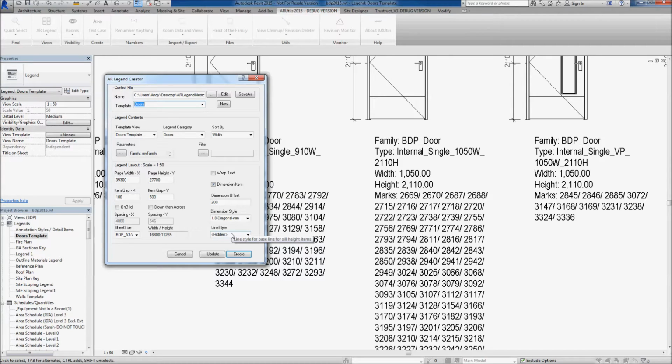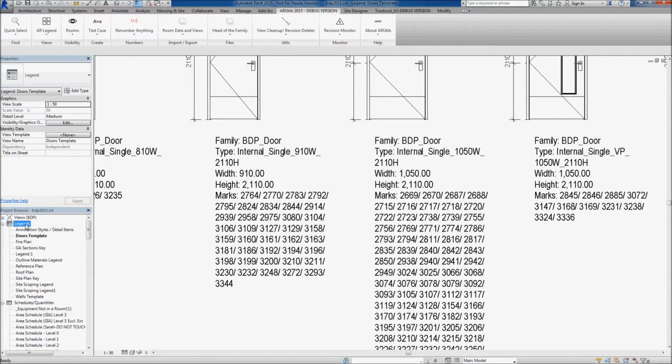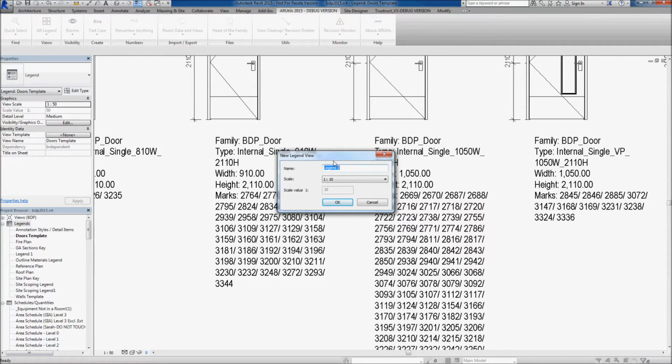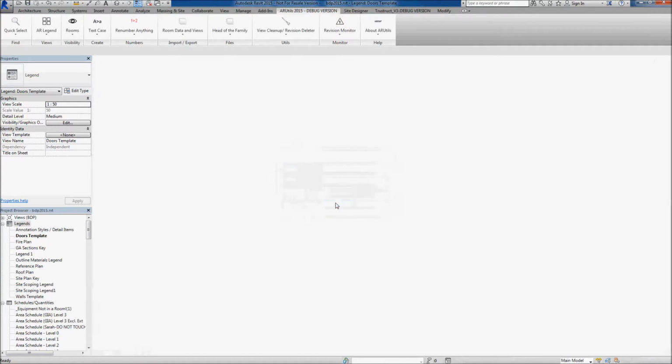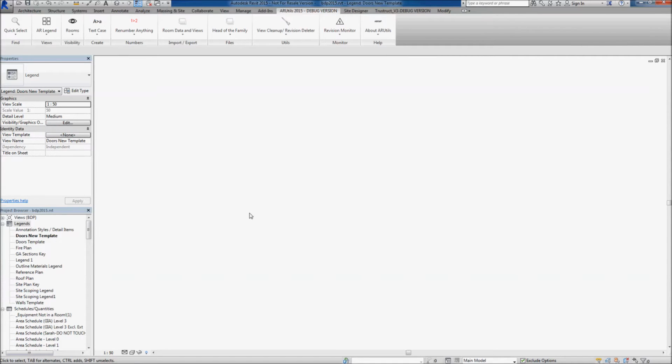So let's now have a look at how we create our initial template view. You can see here that we've got doors template. One of the things we have to do is actually include template as part of the name. Okay, so let's right click on legends and say new legend, and we'll call it doors new template, and we'll specify what scale we want, so we'll say 1 to 50. Alright, we've now got a blank view.